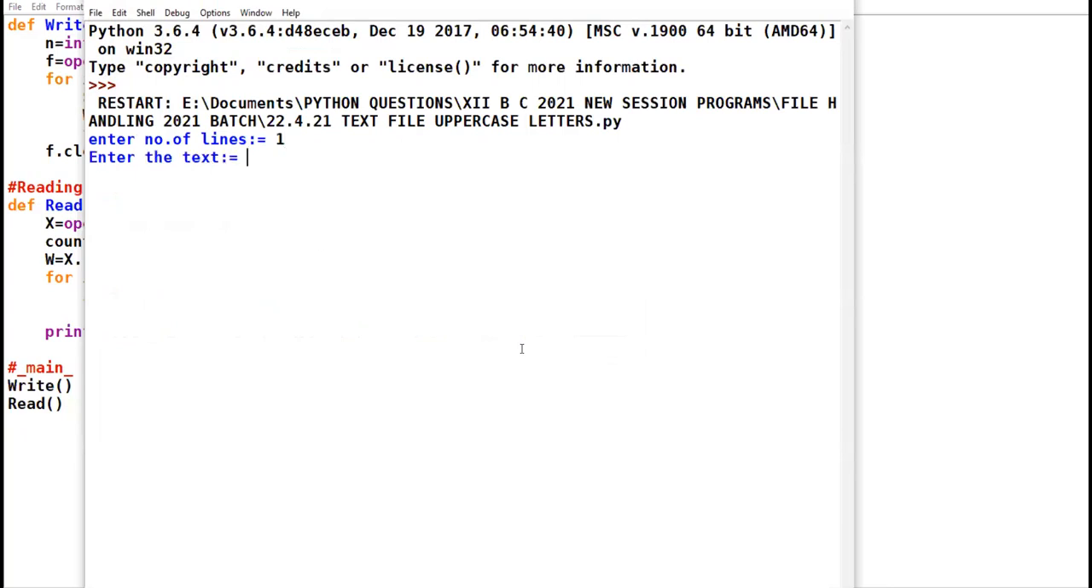Number of lines 1, CARRY and umbrella. See, again 5, because read the data carefully. My 5 characters are in uppercase. Am I clear with both the ways of checking uppercase letters? By using inbuilt function is upper or directly taking A to Z range.